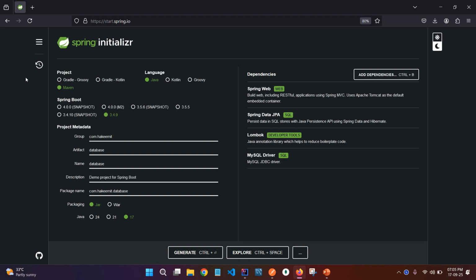In this session we are going to see the Spring Boot framework for connecting to a MySQL database. For that you need to have the following dependencies: Spring Web for the embedded server and RESTful API, JPA for Hibernate Java entity classes, Lombok which is a productivity tool, and the MySQL driver for establishing a connection between your application and the database.